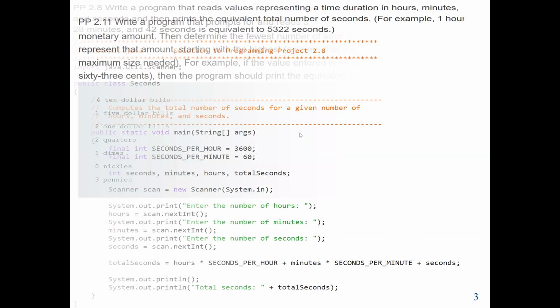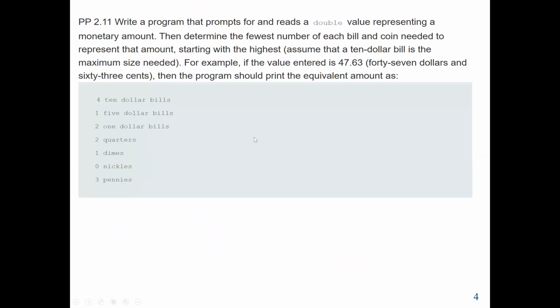Again, we are doing chapter 2. So most of our problem here is just to get an input, do our arithmetic operations, then we show the result, which will be our output, or print the result or save it. So our second question said we should write a program that will prompt for and also read a double value. So that will be our input to read a double value representing a monetary amount. So our input will be, again, amount of money. The reason why it will be double is because of the cents.